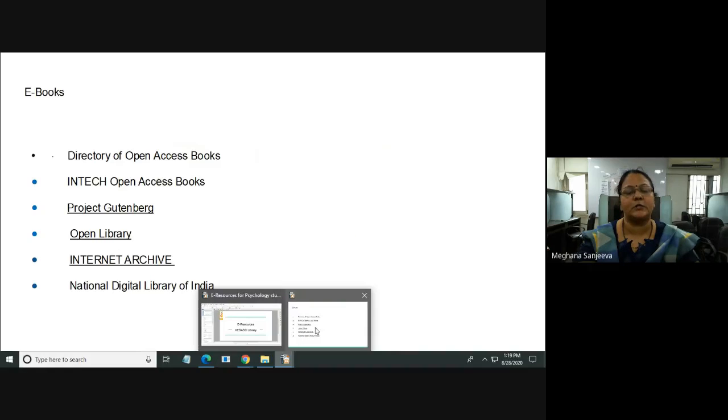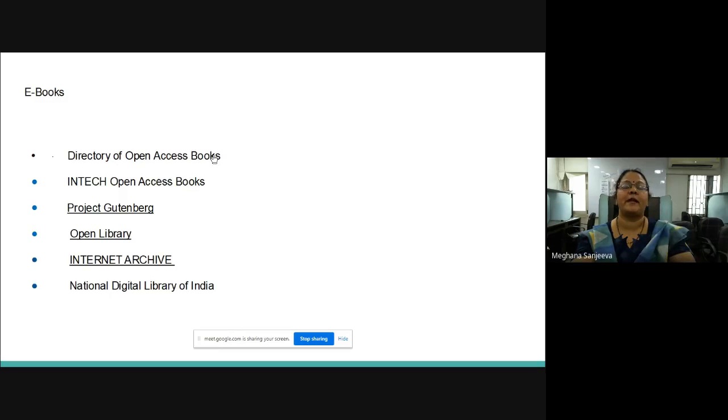All the others also, like Directory of Open Access Books, this lists all the open access books. That means the entire book is available to you for access. Open Library is one similar. All of you must be knowing about the Digital Library of India, National Digital Library. Through the National Digital Library, we are able to access more than 6 lakhs of books from various subjects.